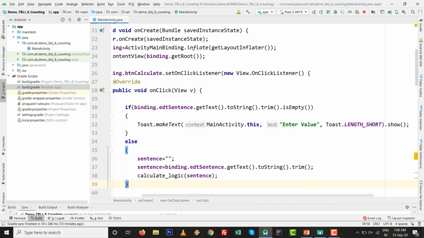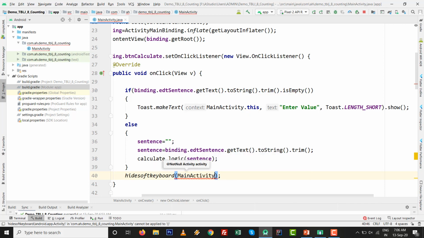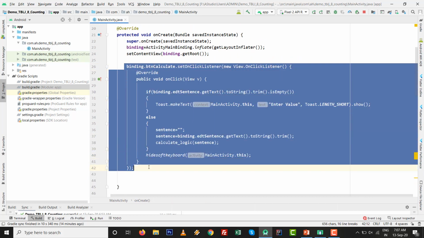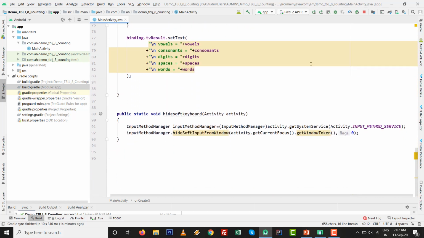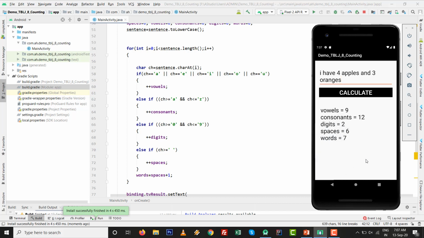After that, if the toast message is on or whatever, we need to hide the keyboard, so MainActivity dot this. I think all the things are ready. You can check it out. This one is the code for the click listener, this one is the calculation logic, and this is for hiding the soft keyboard. So press Shift F10 and let's see what happens. I type: I have 3 apples. So this is the calculation.